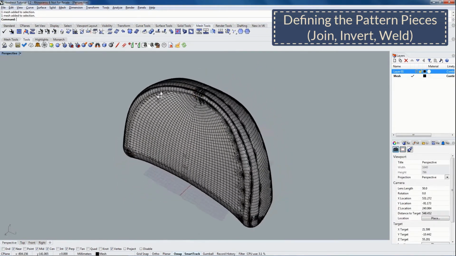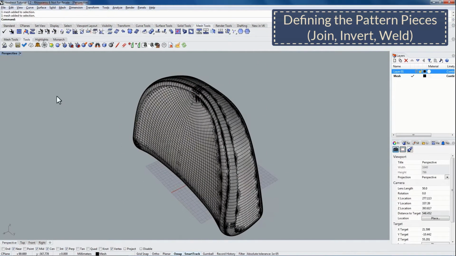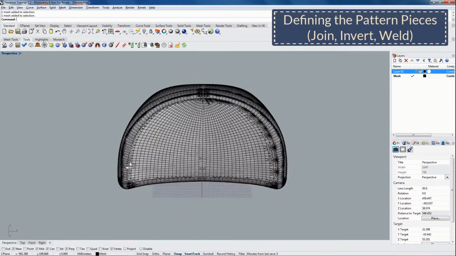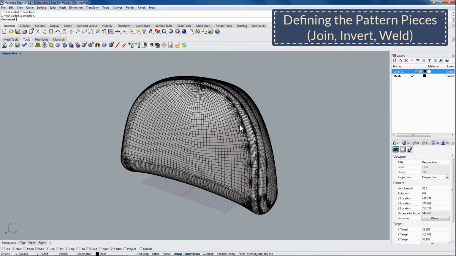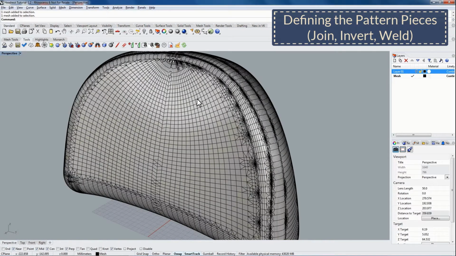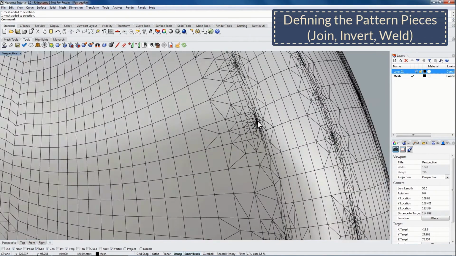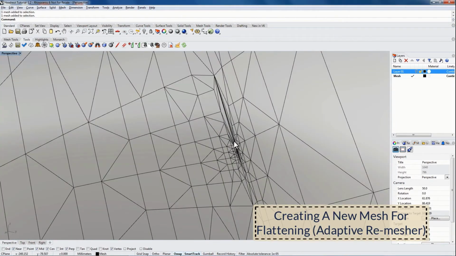Before we flatten with ExactFlat, we're going to use ExactFlat's mesh pre-processing tools to reduce the number of vertices of this mesh. As we look at the mesh, we can see we have a wide variety of triangle and quad sizes, ranging from fairly large. If we zoom in, we can see some very, very small triangles here.